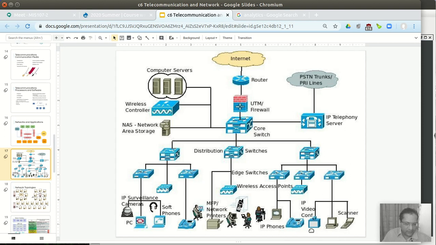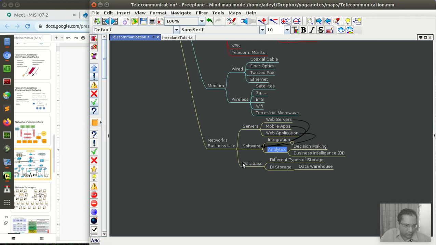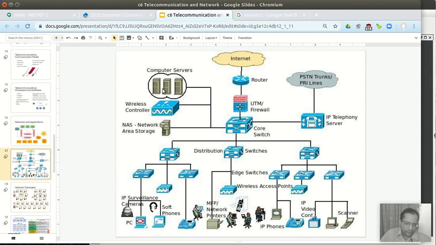Anywhere there can be a telephone, IP phone, you can see. And also network attached storage. So these network storage servers are available for anybody, and they are connected in their core switches. And other servers. So earlier we talked about web servers, different types of web servers, mobile app, and web applications, and so on. All of these are available through this server.